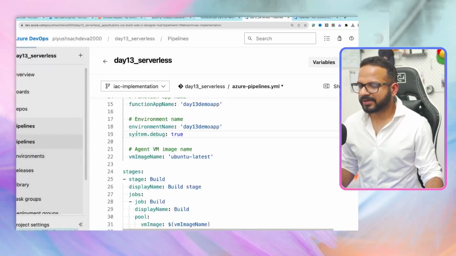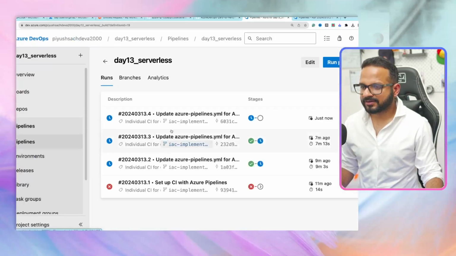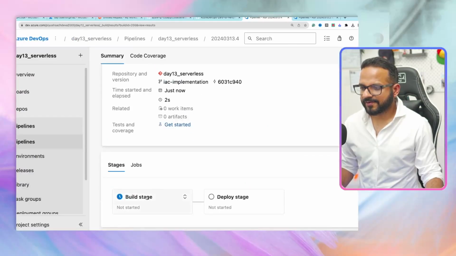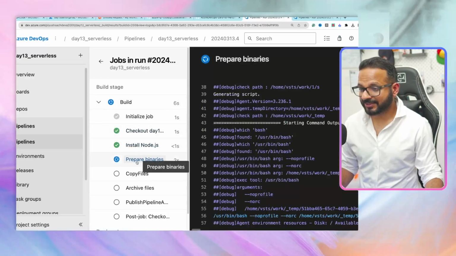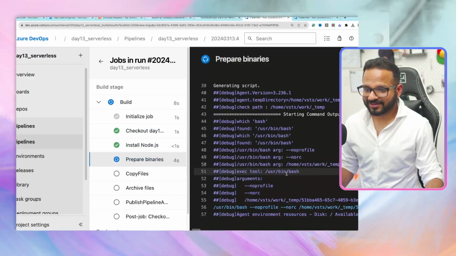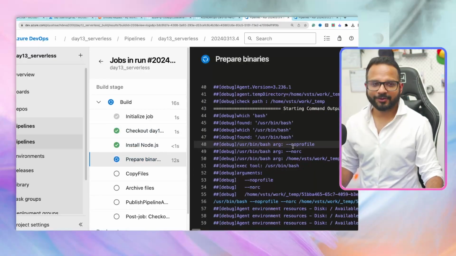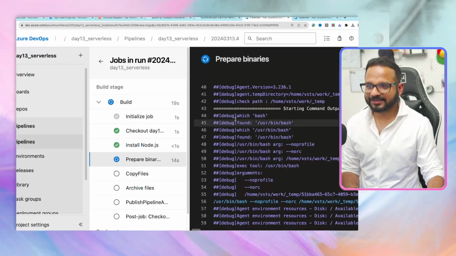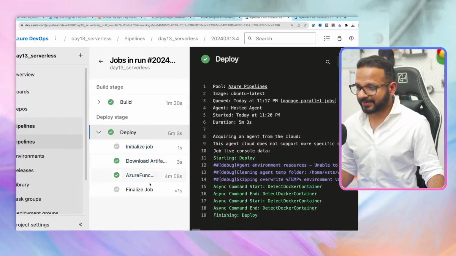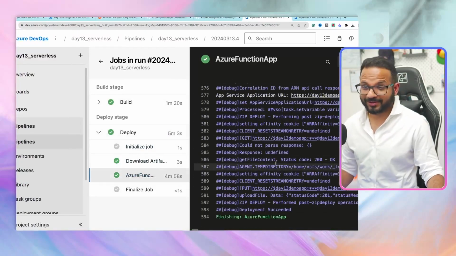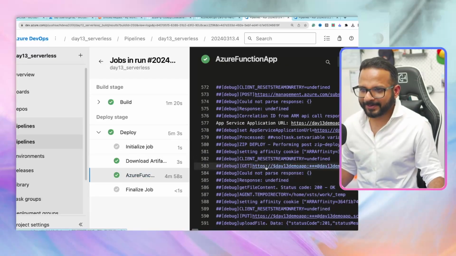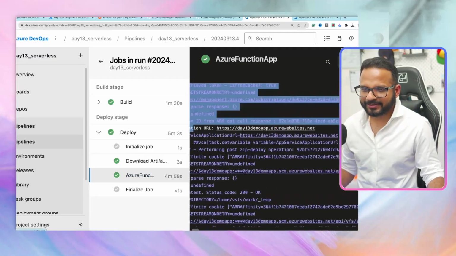Okay, let's go to pipelines. Build stage, and let's see if it passes the step of prepare binaries. It looks like it is working now. I'm going to pause the recording till the deployment gets completed. Right, after a few minutes, the build and deployment has been completed. I don't see any error, although there are a lot of logs because we have enabled the debug option. But it says the application has been deployed, and here's the URL.